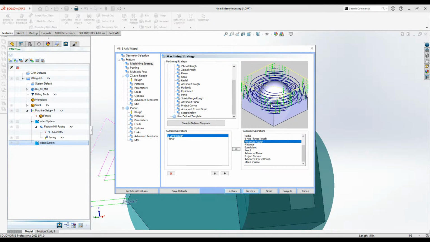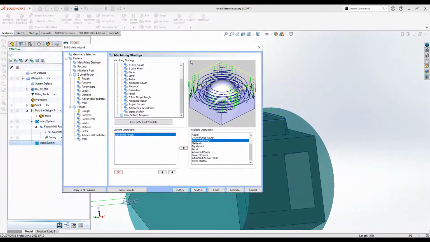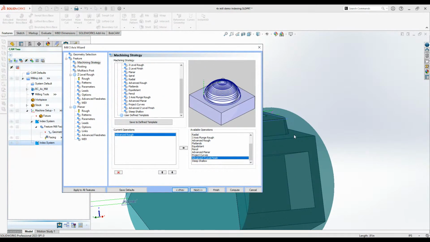Some other features that it offers: high-speed machining options to keep constant tool engagement, and a rest machining option. A lot of features to cut down on cycle time at the machine and also cut down on computing time as well. So we'll use an advanced rough operation to start with, and then we'll do an advanced Z-level finish following along the tapered walls and things there.